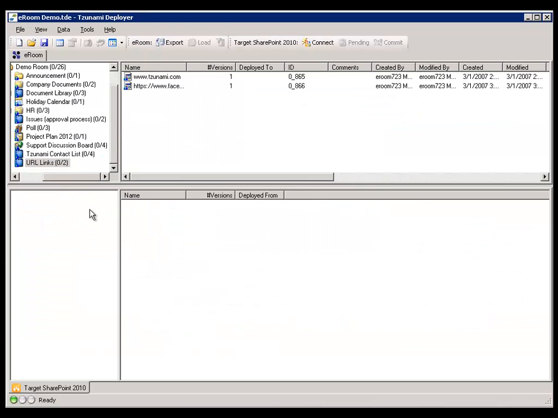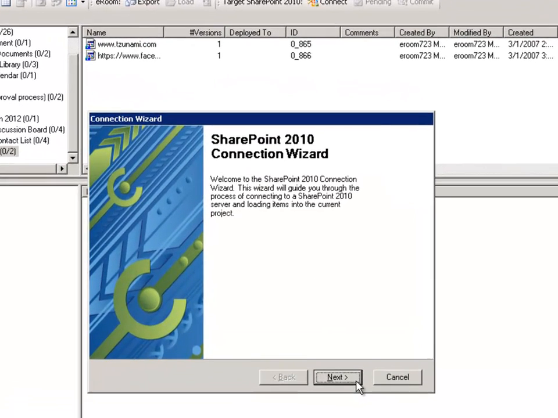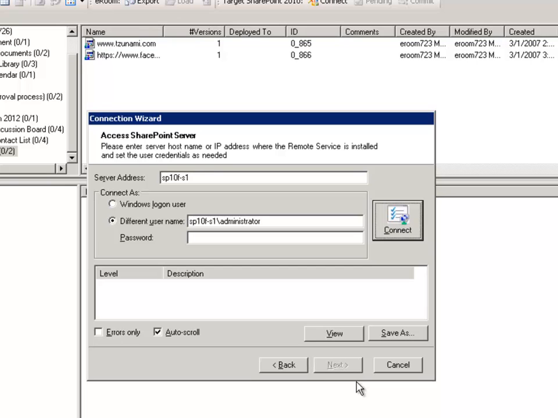In the Target panel of Deployer, we'll load the data from our target, SharePoint 2010. This is done by right-clicking the Target panel and then Connect to SharePoint. We now have the connection wizard. We are required to specify the connection details. First, we'll fill in our server address. This can be done by entering the server's name or IP address. To make sure you have the correct information, please consult with your system administrator.